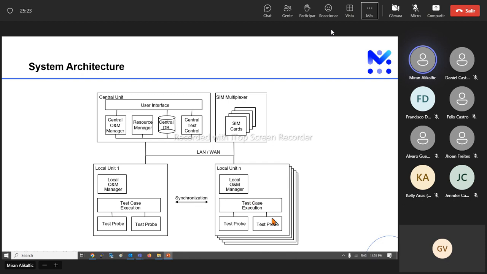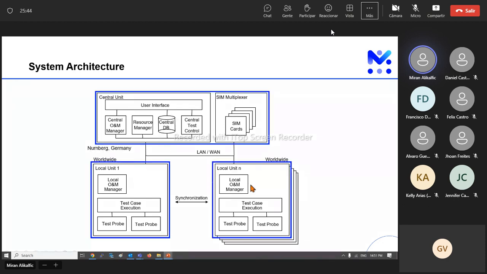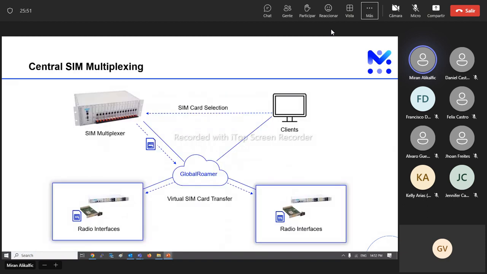So in case we are running a two-sided test case where we have A side originating a call and B side originating a call, all this is synchronized by these special elements that are stored also on the local unit levels. So we have that intelligence installed on local units. So centralized part and then remote part. So this is the overall, like a bird's-eye perspective architecture of our system.